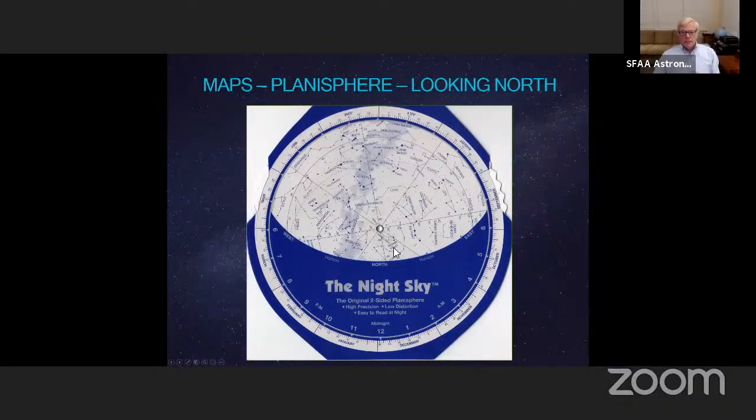All right, here is something called a planisphere. This is really handy, not expensive, and it is something you can use year-round. It shows the position of the stars and some other things. What you do is you line up the date and time on these outer circles.